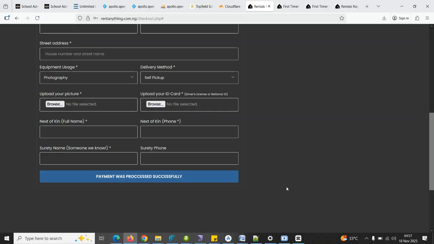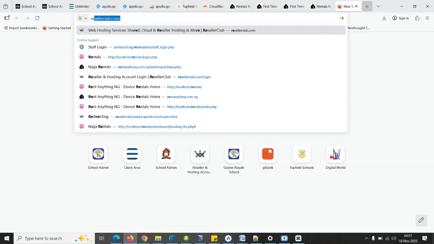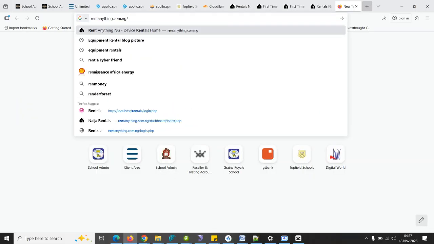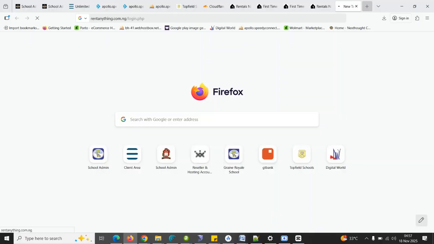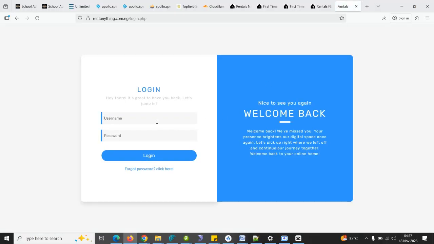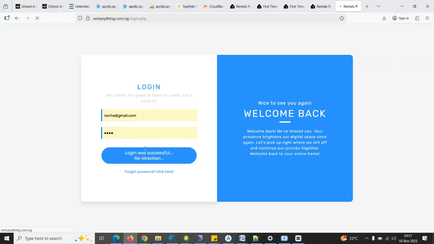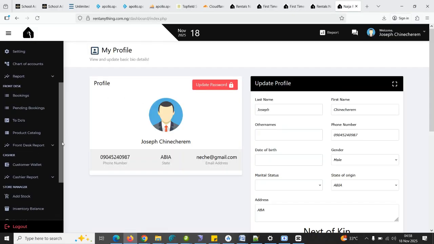The person placed an order, he booked an order, and at this point this information has been forwarded to the admin, so let me also log in as the admin. Logging in as the admin, this is the person who is in charge of booking. That is the front desk that logged in.